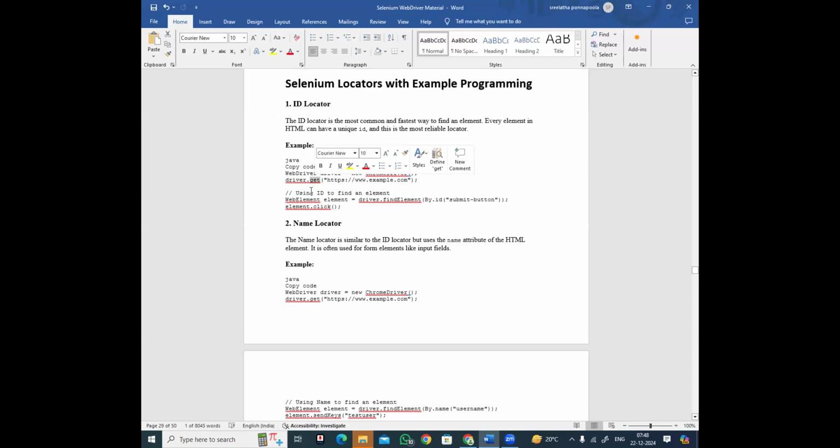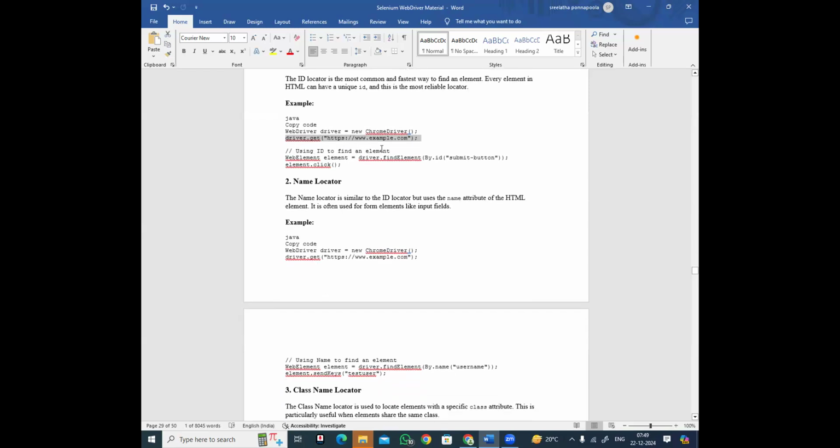The get method is a default method available inside the Selenium WebDriver. So driver object.get method, passing the URL of the application. This is the way to open any web application in Selenium automation. The get method is used to open an application. So after opening the application, what do we need to do?